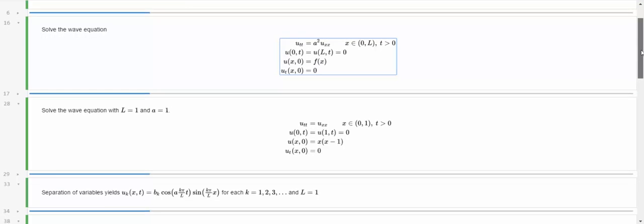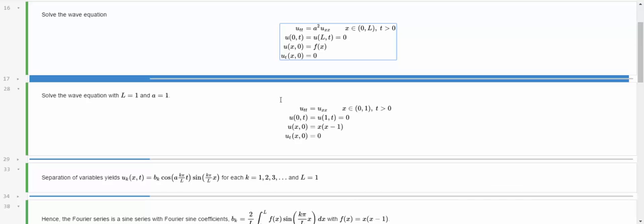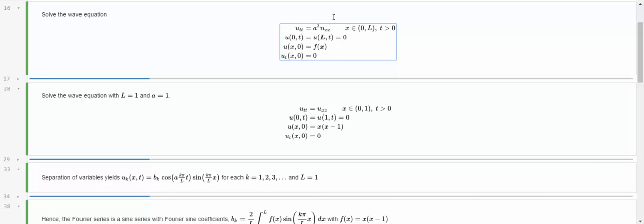For the purposes of this video, I'm going to let a equal 1, and I'll let L equal 1, and then I'll impose an initial condition x times x minus 1. So if you didn't watch the video where I solved this equation by separation of variables, I encourage you to do so, and then you'll see what the form of the solution is like. All right, now we'll look at a specific example here.